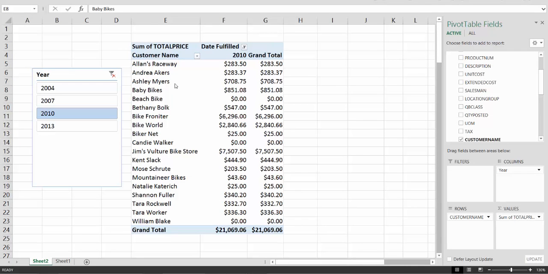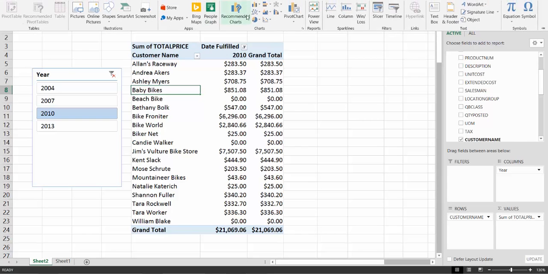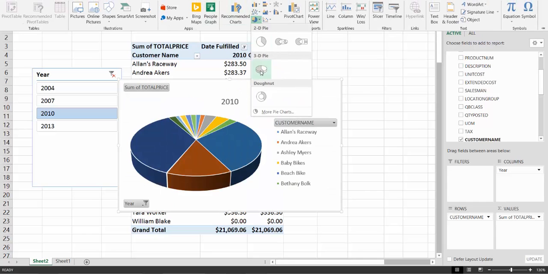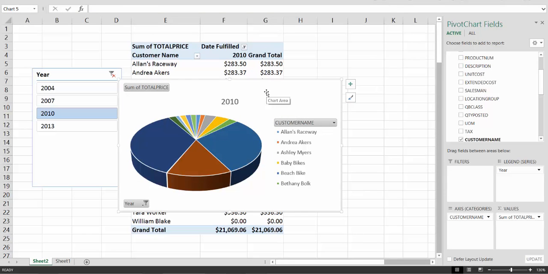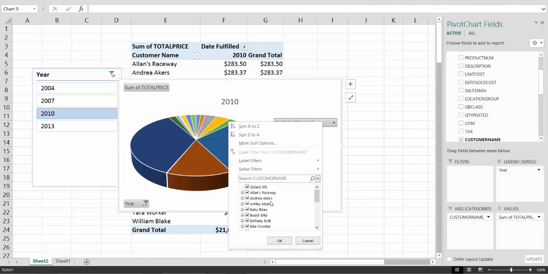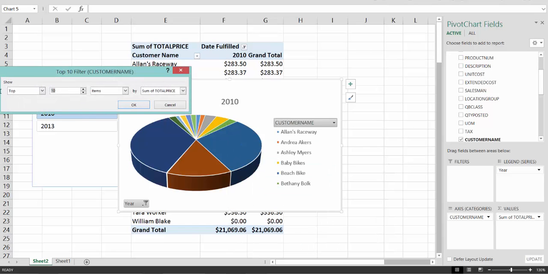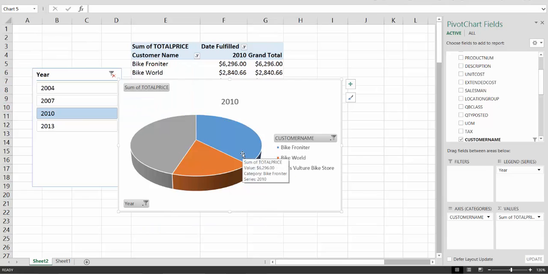For our next example, we would like to go over how to create pie charts using this data. To do this, we need to select our pivot table, click on Insert, and select 3D pie charts. Let's select only the top 3 customers. To do that, we go to Customer Name, Value Filters, Top 10, and instead of Top 10, we put 3, and click OK. We see right away the top 3 customers that we have here.